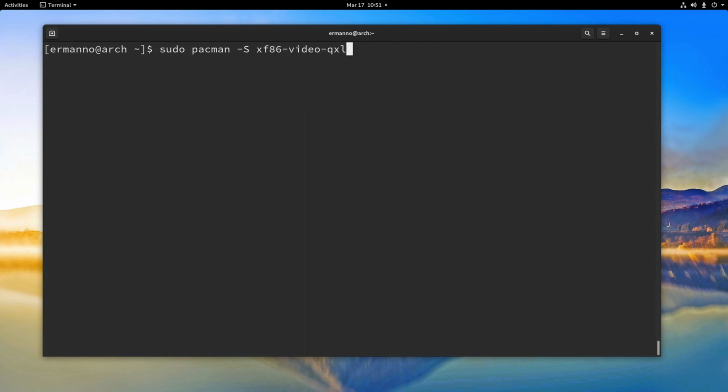Now, if you have an Intel card, you replace basically QXL with Intel. If you have an AMD card, you replace Intel with AMD GPU. And if you have an NVIDIA card, you replace the whole thing here with NVIDIA and the package NVIDIA-utils and hit enter. So go ahead, hit enter and install your drivers. Once you have done that, we can proceed by installing the display server.